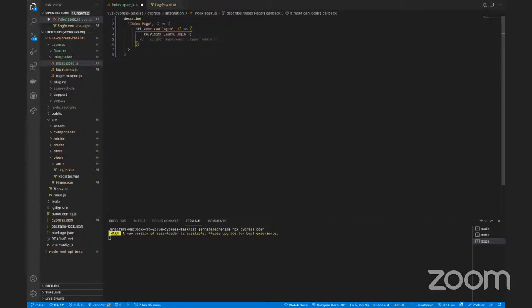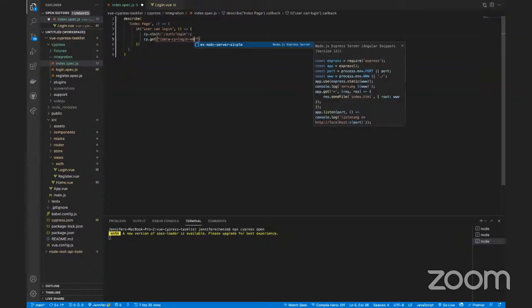I'm so sorry, this thing is just really exhausting. But yeah, we want to get the data attribute for the password and the email. The way we target data attributes normally is data-cy, that was login-email.